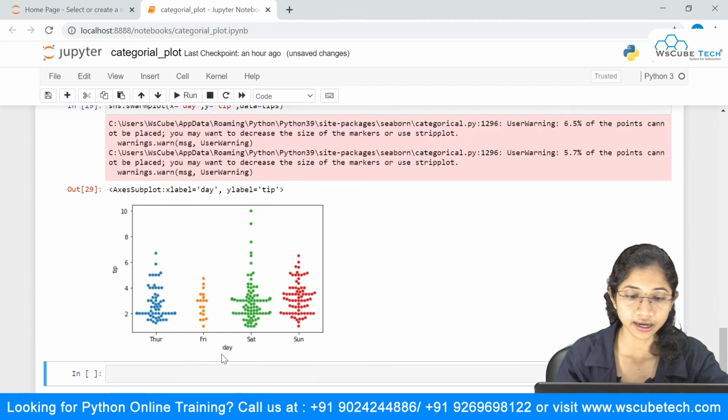These are my days on the x-axis, and these are my tips on the y-axis. You can observe that on Thursday it is roughly this much, so we got this tip on Thursday. Then on Friday you can observe this. Then on Saturday we got the maximum tip, and you can see Sunday as well.